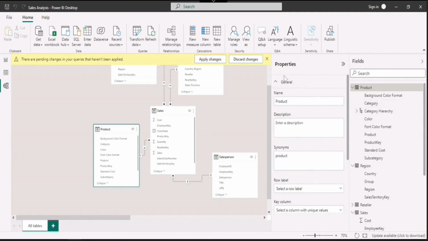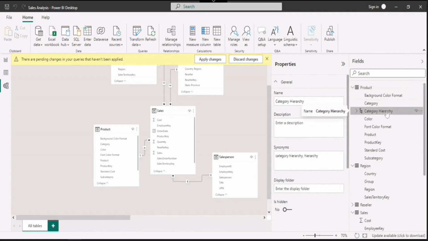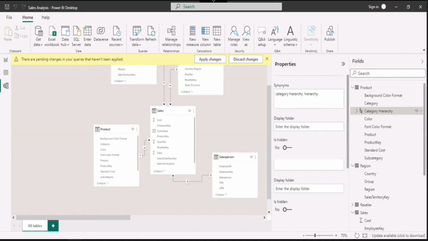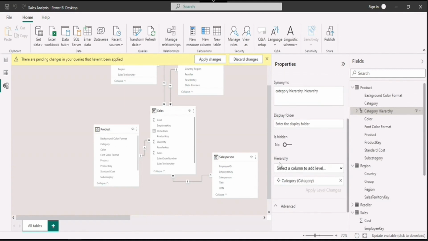So now what we'll do is we'll use this property pane to add a subcategory to that category hierarchy. We'll click on category hierarchy, and then scroll down and select a column to add level. If we select subcategory, it will have a level to be shown, like category as the first level and subcategory as the second level. We just click on apply level changes.